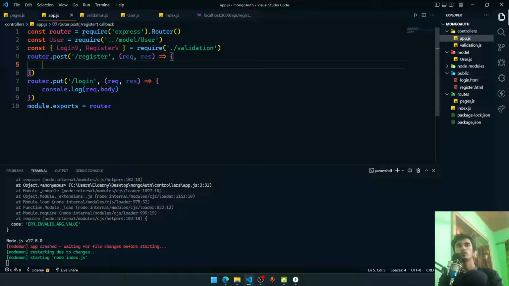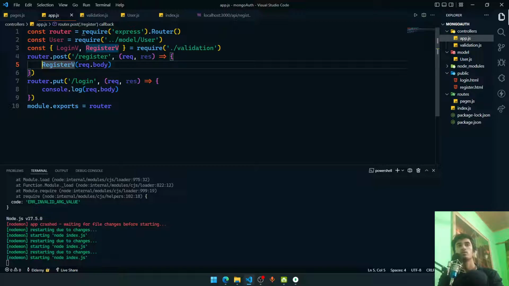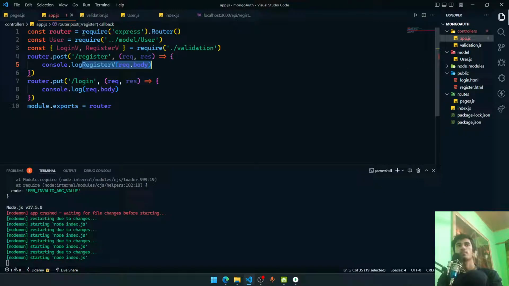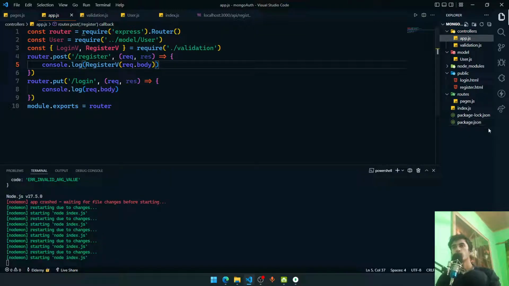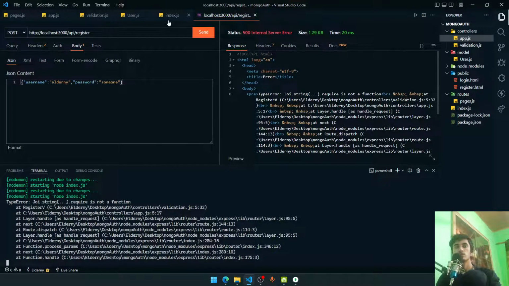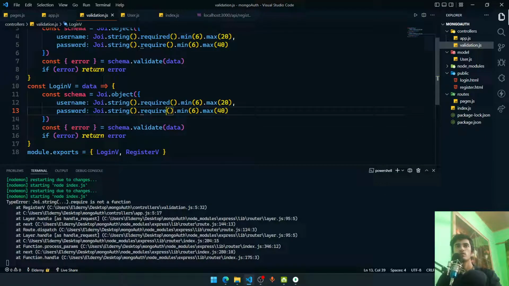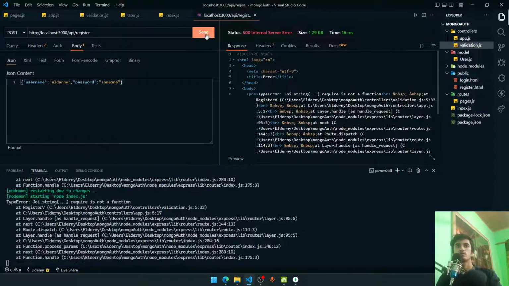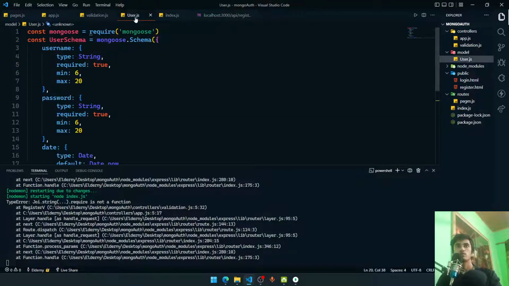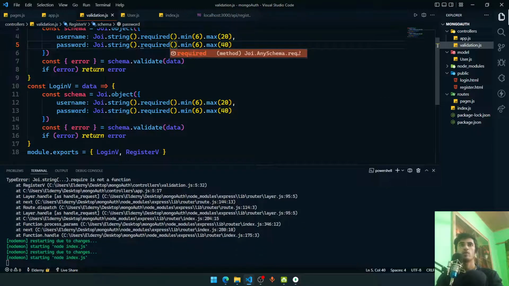Instead of doing constant log, we'll say registerV, give it request.body, and console log the value we get from it. Okay, now let's go over here. Make a register. Okay, joi.string.required is not a function. Okay, my bad. Required. Not required is not a function. I said required. My bad.